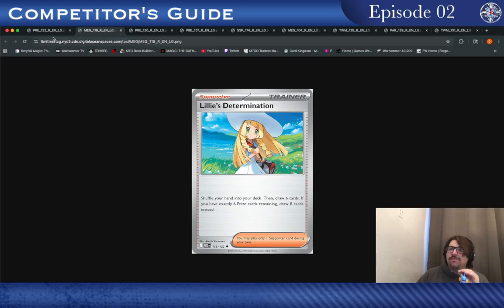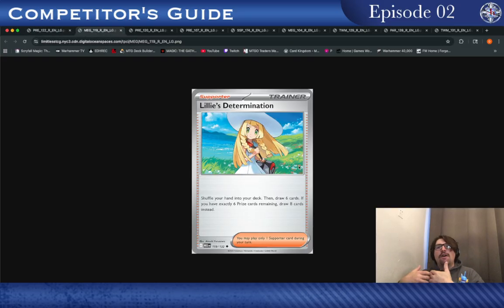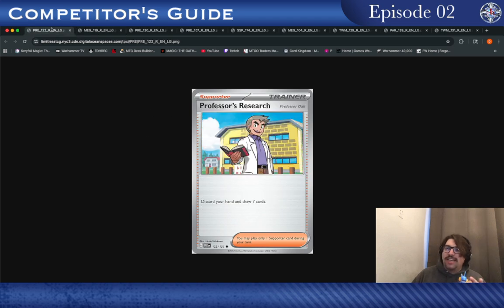Just know there is a huge difference in time to play things like Research and Lily's Determination, and sometimes it's good to have both of these effects in your deck at the same time, because sometimes you really don't want to have to discard your hand. You want those cards available later. But other times you really don't want to draw what's in your hand ever again, so you need the Research.